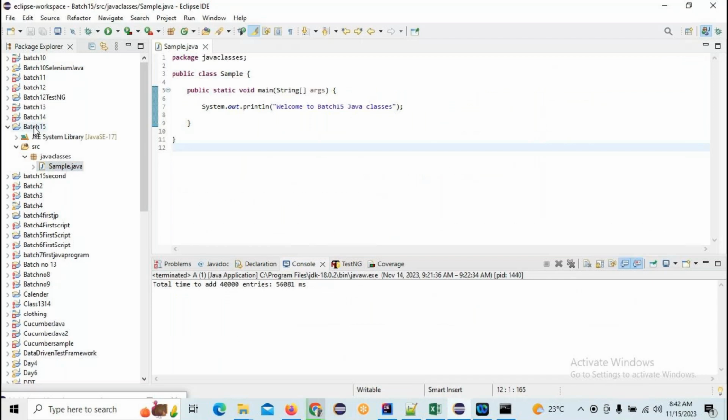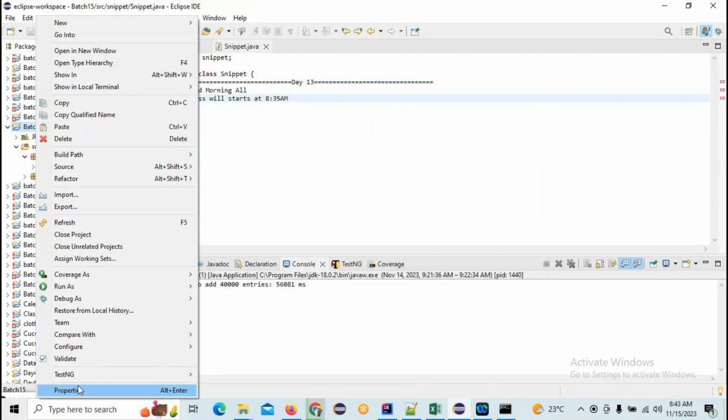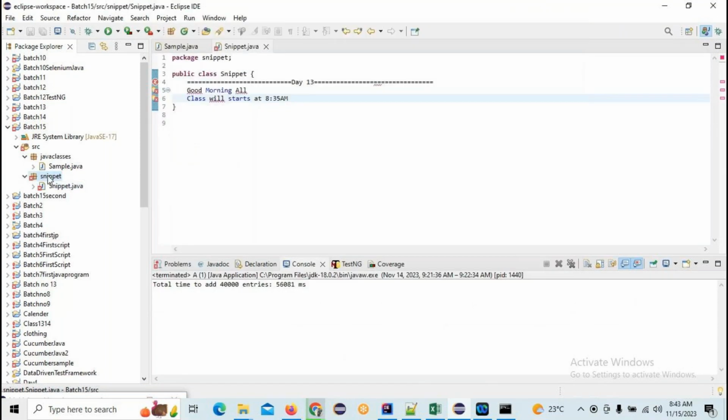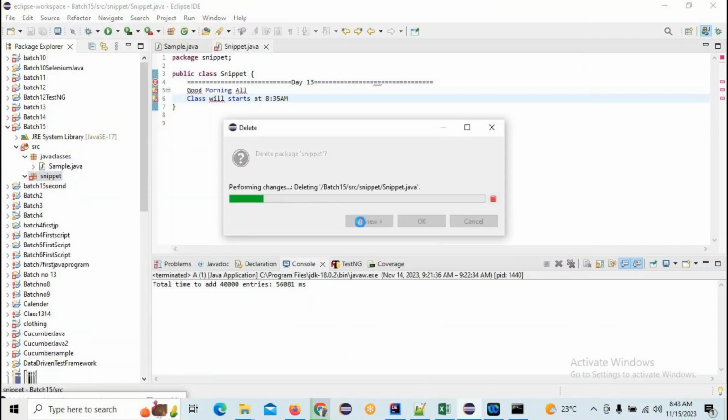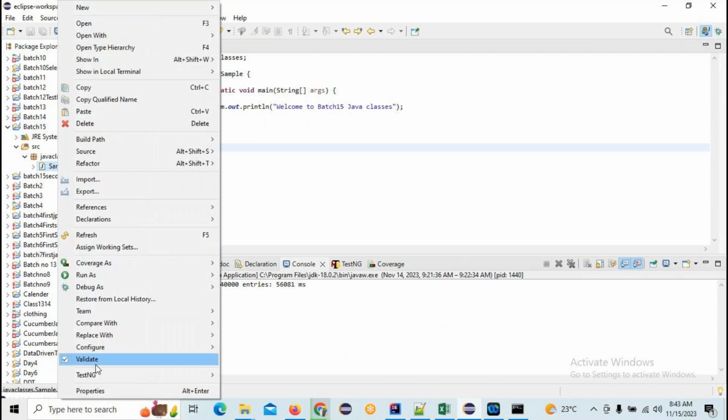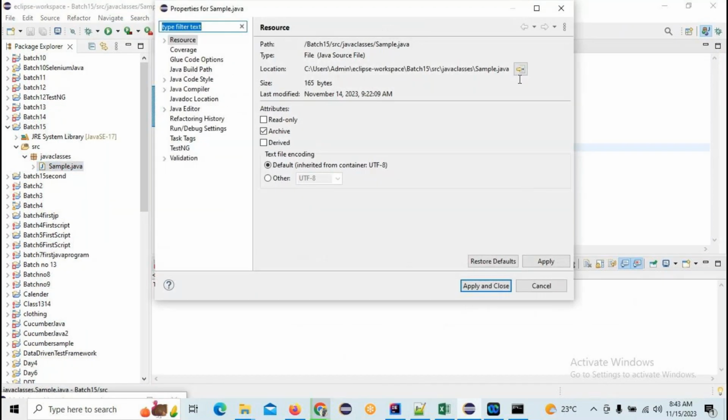Let me copy the path of this file and we'll try to execute it in the command prompt. I'll show it to you. First, I should copy the path of this. Let's copy the path of the sample.java, go to properties. There you can see this is the path.